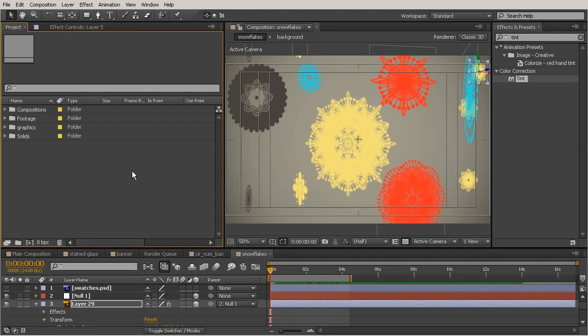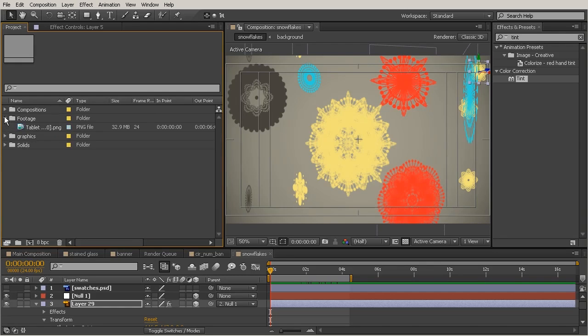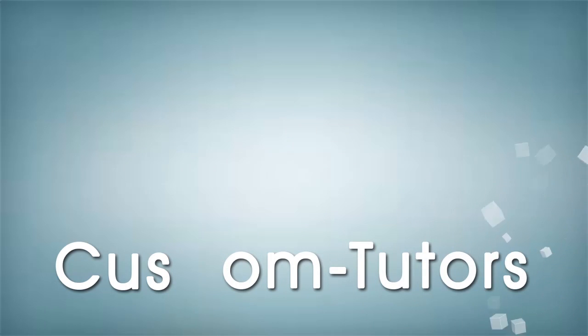It's going to be a lot easier to find any individual files that you might need, just based on what the file type is. So now if I drop down in any of those, you can see that they're much better organized and easier to find things. So in this lesson, we learned how to organize our project panel using folders and arranging our files by file type.